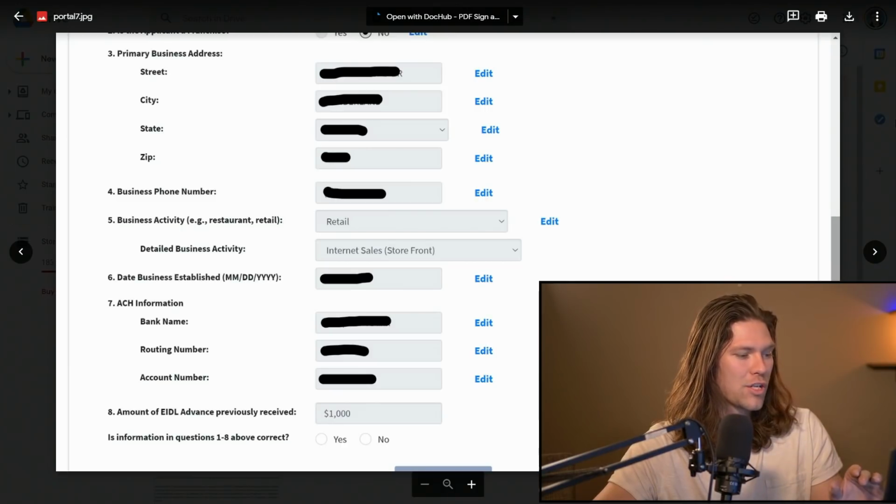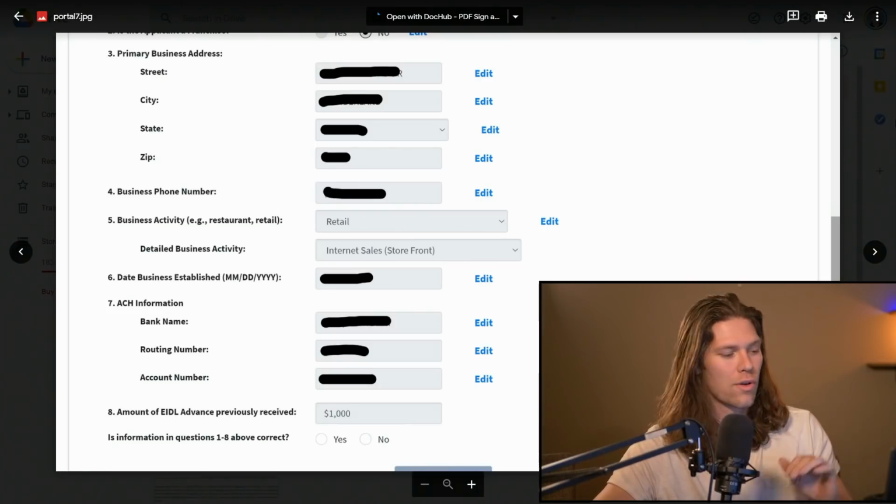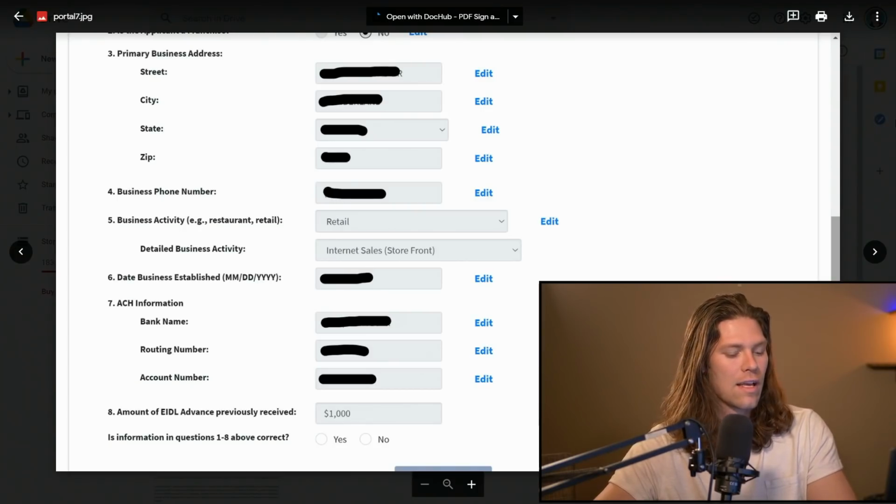Your bank information, make sure your bank name is correct, the official name of the bank, the routing number is correct, the account number is correct, and how much of an EIDL advance you previously received, and then you're just certifying everything down on the bottom there.